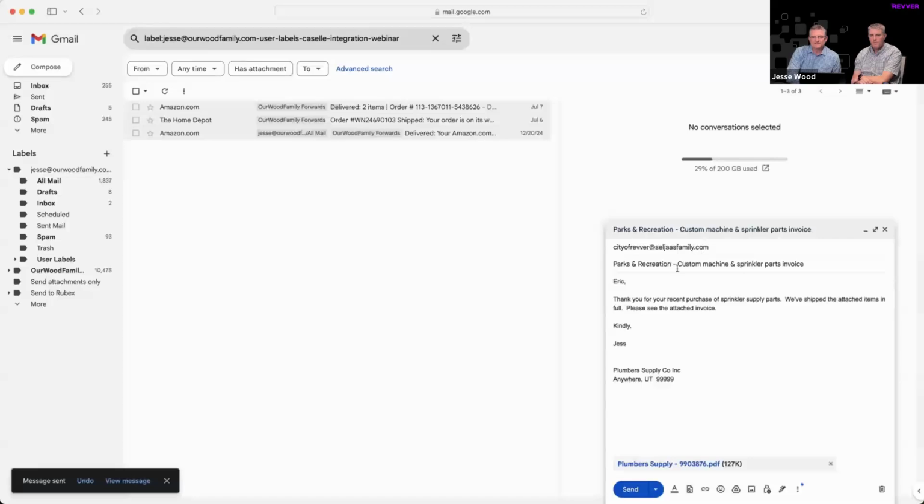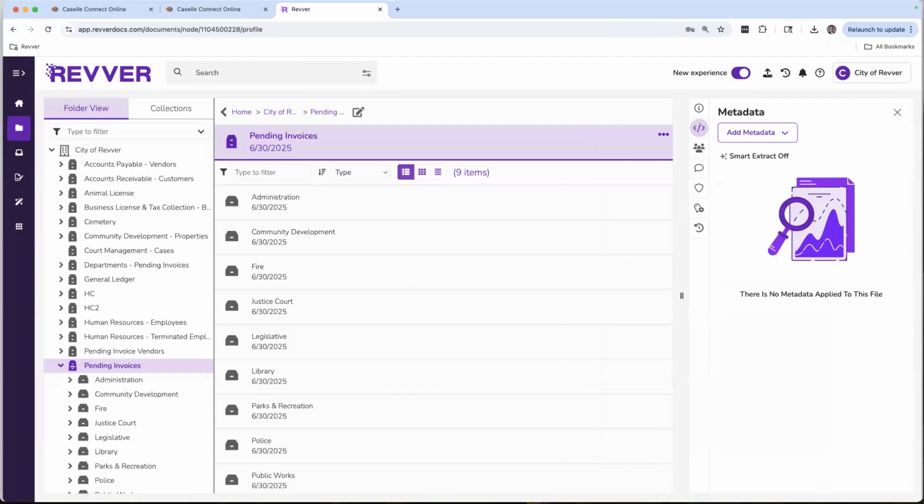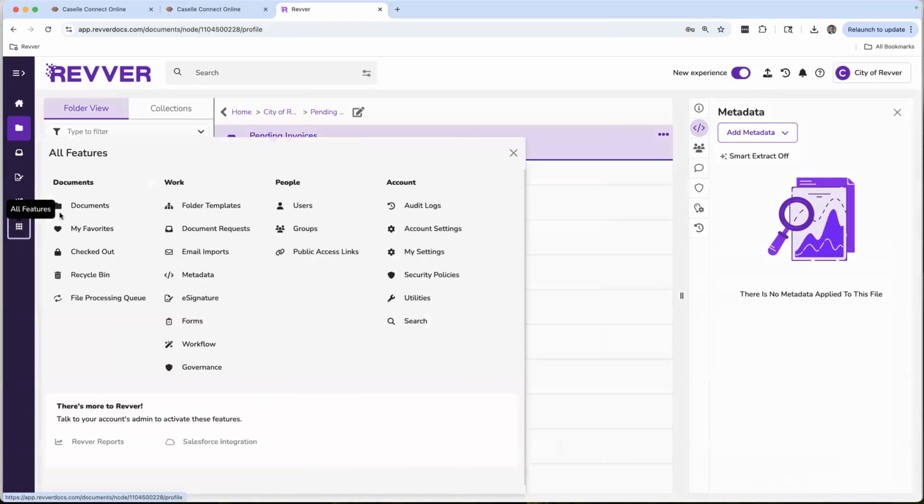The second is going to be for the Parks and Recreation department, and I'm going to send that for some sprinkler parts. Now we're back over in Revver, and I'm going to actually have Eric walk us through a little bit of what's happening on that email, because we've got that email configured to route some things directly into Revver in a pretty slick way.